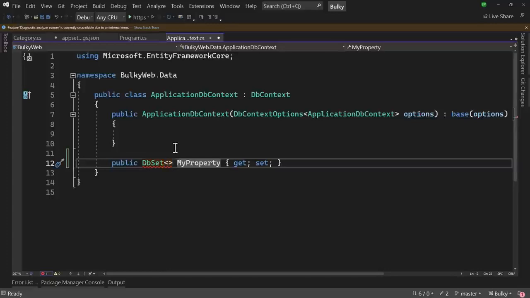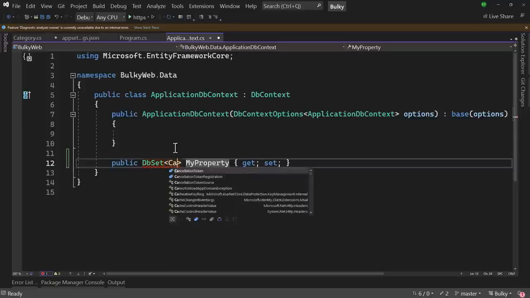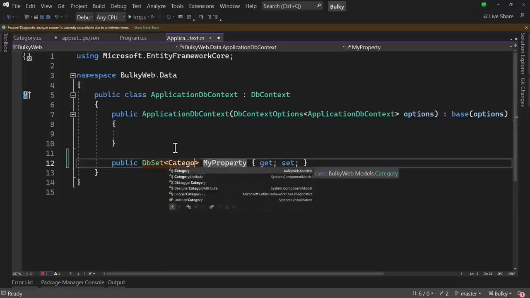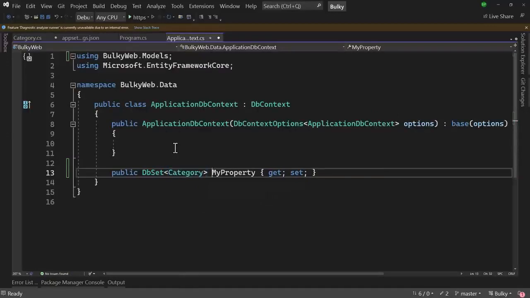So what is the entity of this DbSet? We want to create a category table, so I will add Category here, and then my property will basically be the table name that you want for that table. Inside SQL Server, if you want to call that Categories, then you can write Categories here, and that will be the table that will be created in the database.